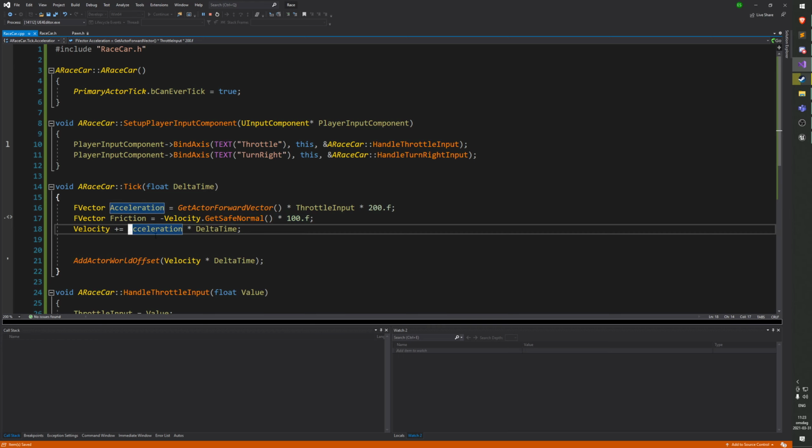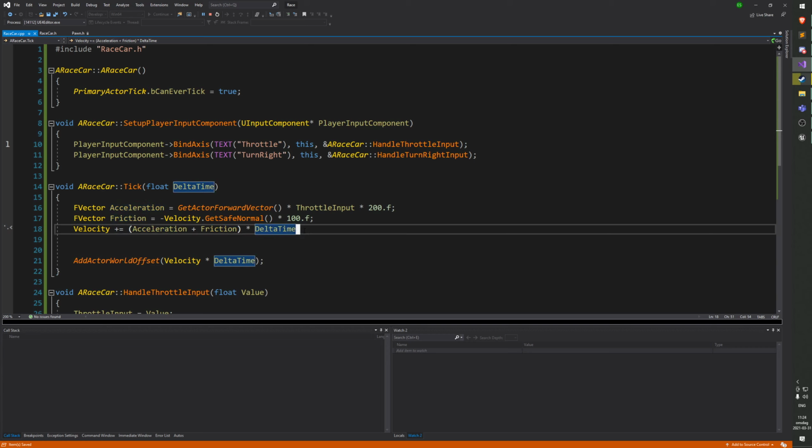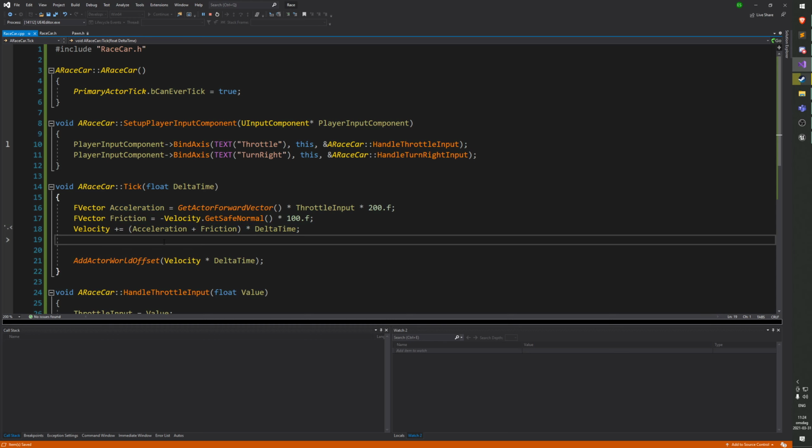Then I'm going to apply that force together with acceleration. So I'll just add those here. I'll use the acceleration plus friction times delta time. Oops. So now for the velocity, we're applying both acceleration and friction in our equation. Good. So let's see what happens.